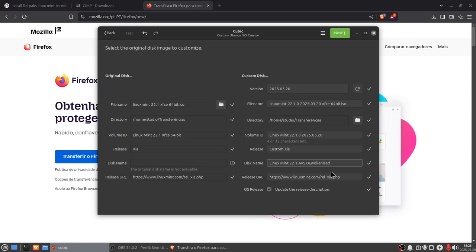wokenized. We'll actually do it differently. We're going to do no Firefox, no Thunderbird. That's what we're going to call it.